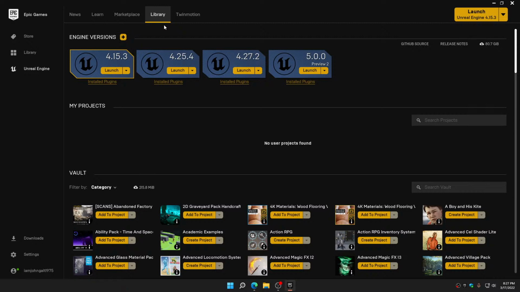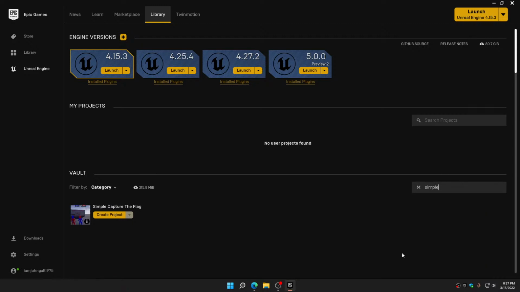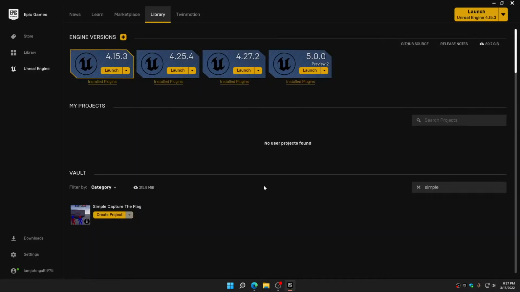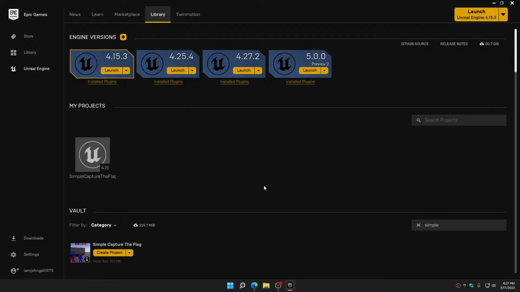So in a capture the flag game, you need really two things. You need teams, right? And you need the ability to capture the flag. And that's exactly what that template comes with. So what I thought I would do is take said project, the simple capture the flag, and maybe show you guys how powerful this little $6 template actually is.